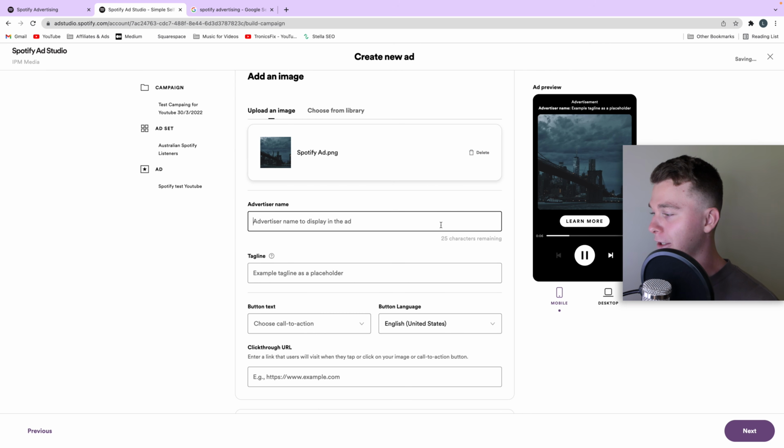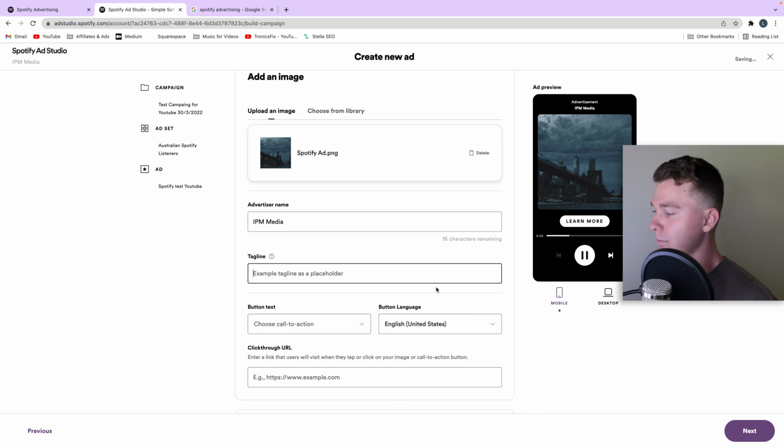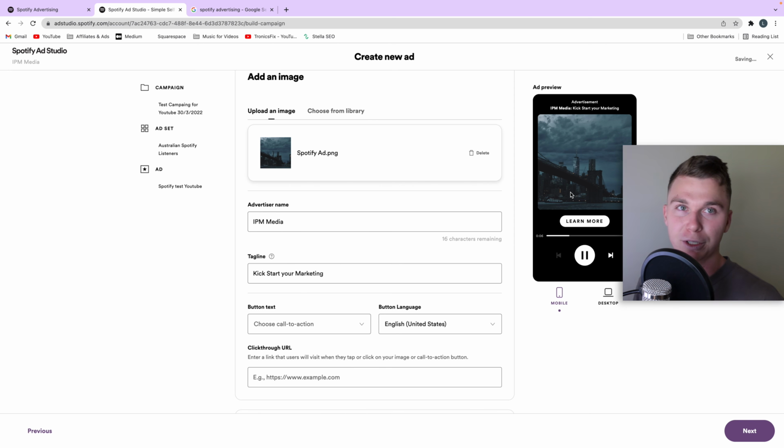And the last thing we really need to do is give it an advertiser's name. In my case, it would be IPM Media or Luke Mead. And we want to give it a tagline. This is going to be something that's actually quite engaging. You know, it might be something like kickstart your marketing. If you can write a creative and engaging tagline, there's a really good chance that people are actually going to be intrigued to click on it and want to know what's going on. So actually be a bit careful about what you write here.